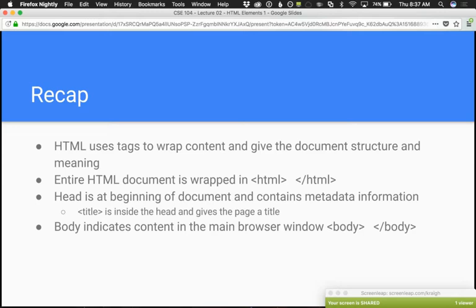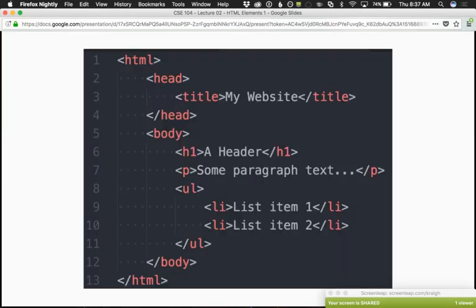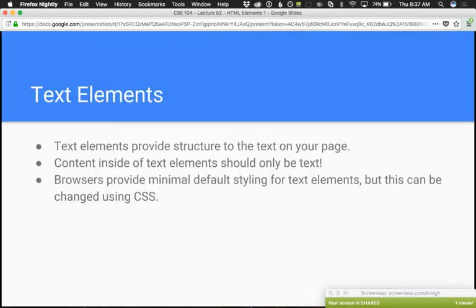And then body indicates the content in the main browser window. So again, here's what our basic HTML page looks like. Let's talk about some text elements. Text elements provide structure to the text on your page. So you've got words, presumably, on your web page. You want to give some structure to those words. So you want to provide some structure to your document.